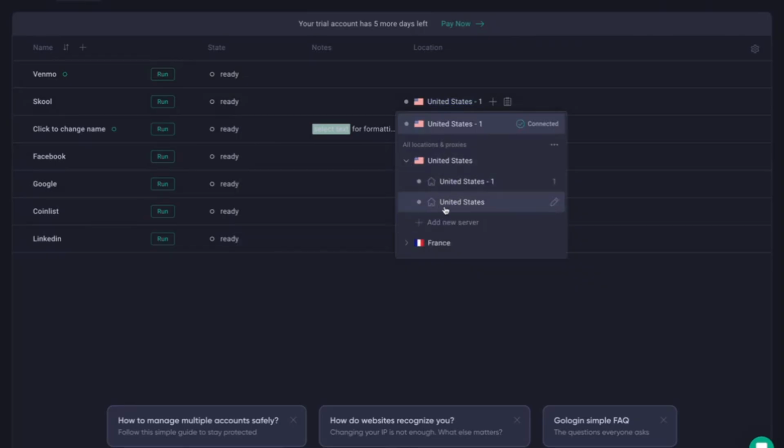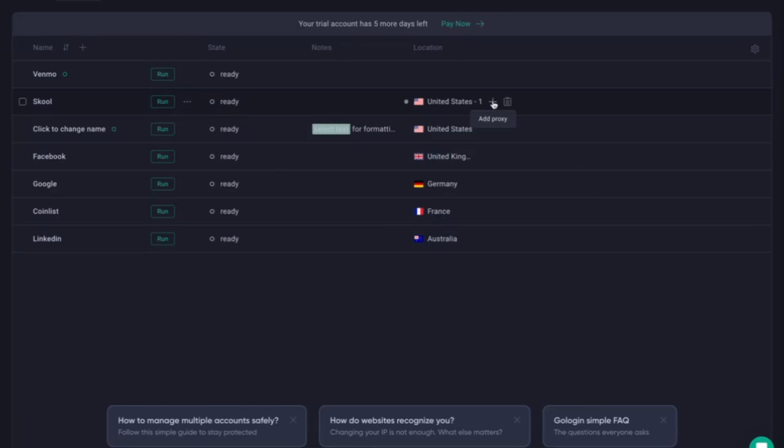You can see different things here. You can even add your own proxy. If you want to add your own proxy and you don't want to use the one that is available here, you can add your own here. So I'm going to run, this is already in United States.